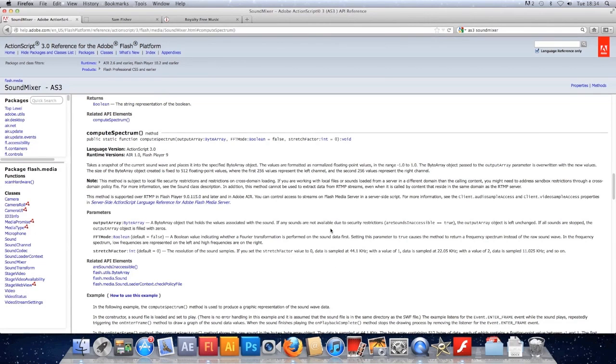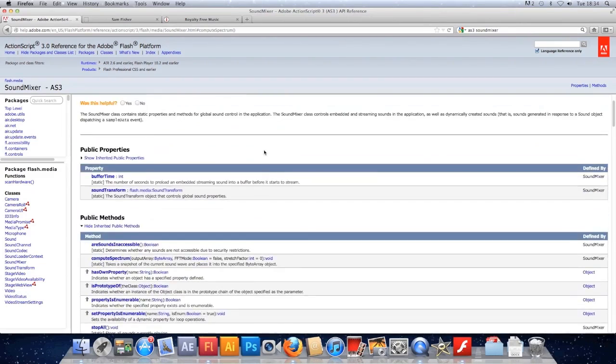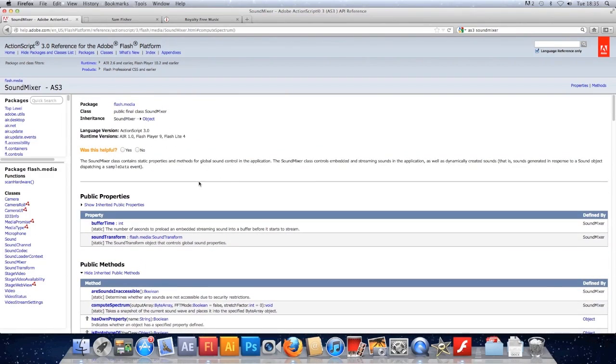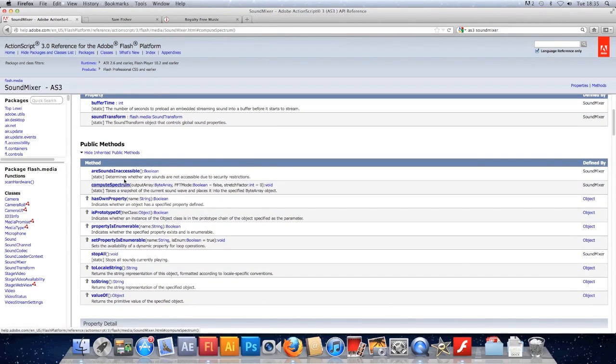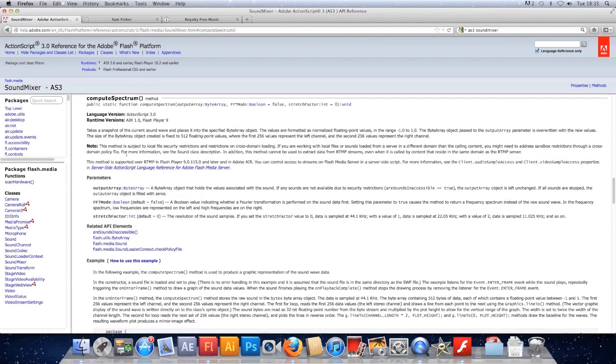and I've got my internet browser open, and I've been to Google and I've searched AS3 Sound Mixer, and this is the class that does the magic really. So this is what you're presented with if you've found the right place. And we're interested in the compute spectrum method. So if you find that in the public methods and click on it, you'll be taken to the explanation of that function.